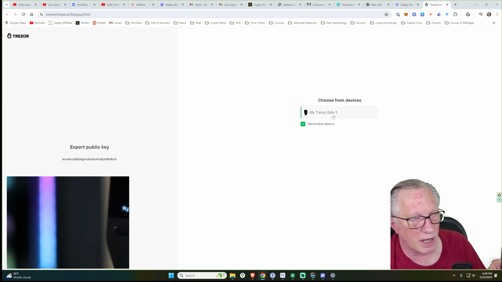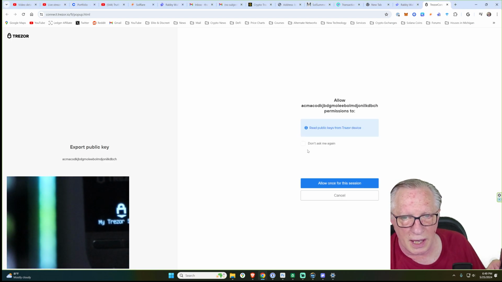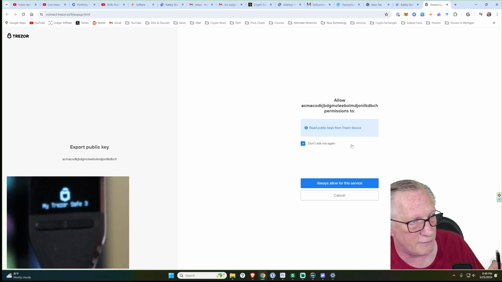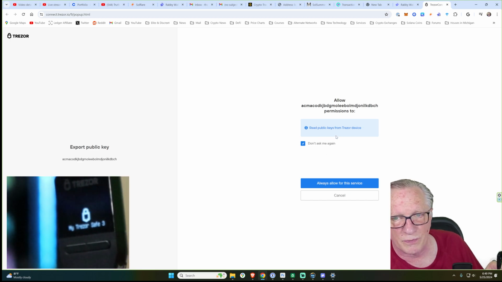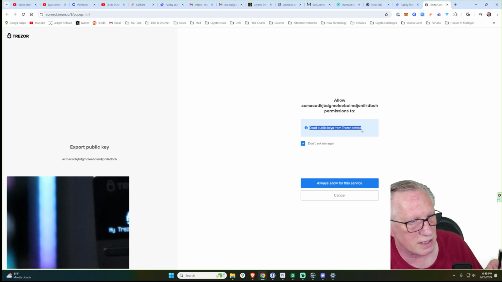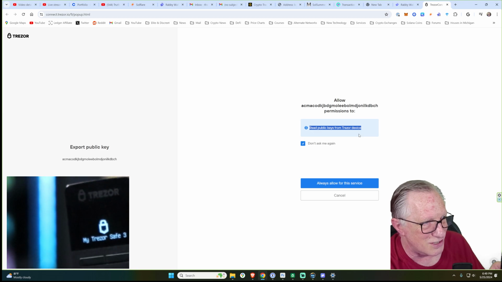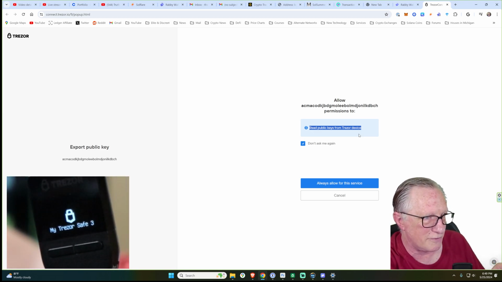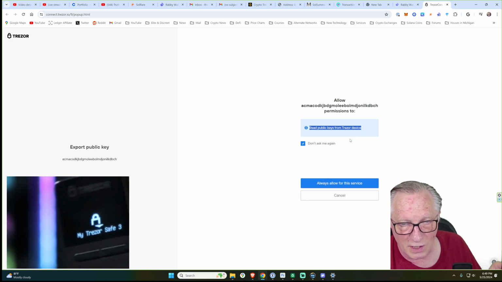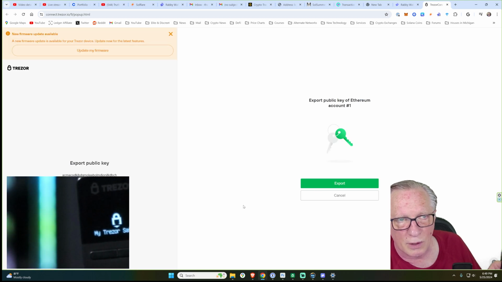So I want to connect my Trezor Safe 3. I'll click this. All right. I'm going to click here, don't ask again, so I don't have to see this every time I connect my device. Right here, it says read the public keys from the Trezor device. We are exporting the public information. That's what this device is designed to do. Allow the public information of the wallet to go out to a software wallet. That's how Trezor Suite works. So we'll go ahead and allow Rabby Wallet.